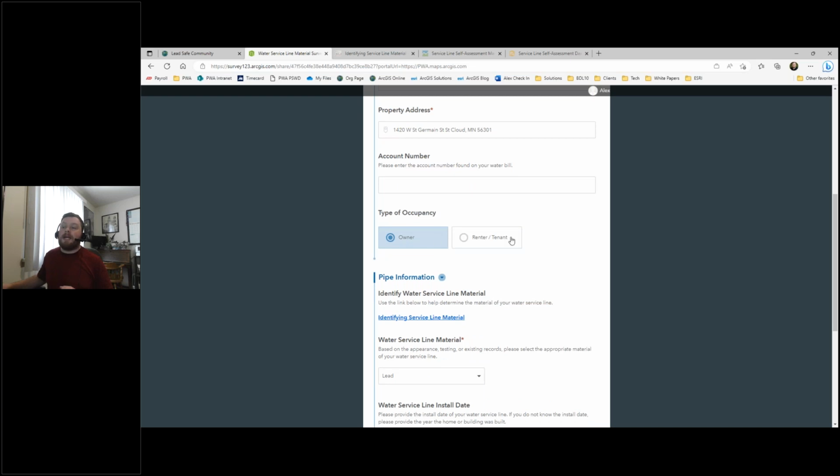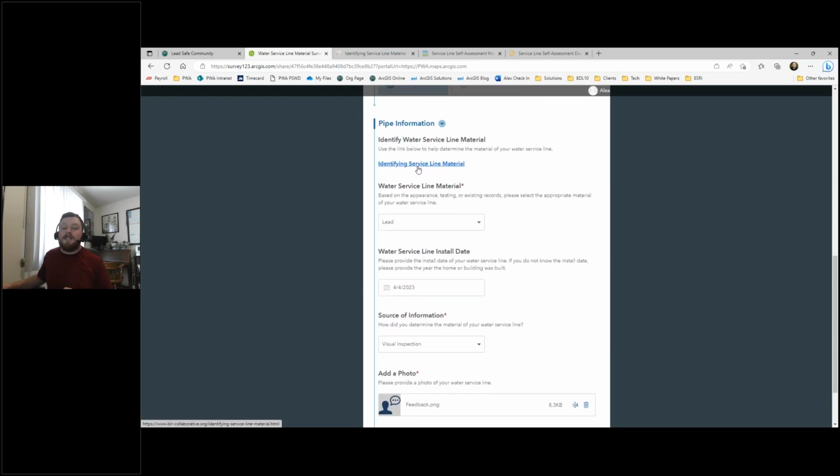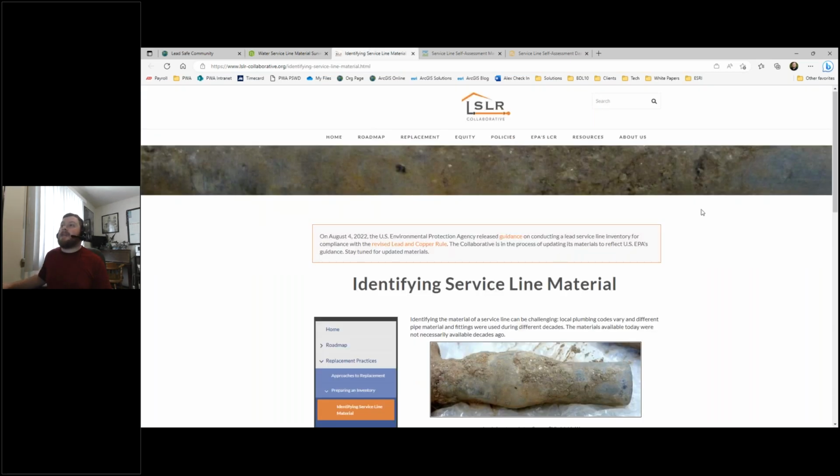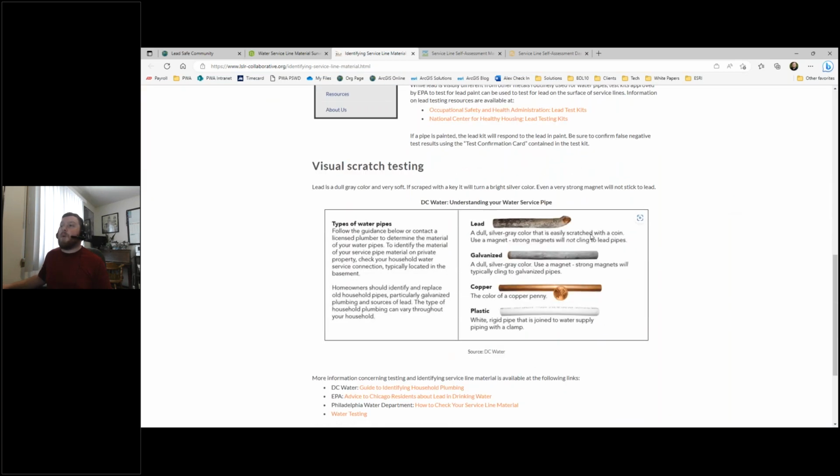If I have an account number, I can fill that in. Am I an owner, renter? And then we also have this really handy link for helping folks identify what their service line material might be. This link goes out to this collaborative web page, showing what a lead, galvanized, copper, or plastic line actually looks like. I think this is a great resource. I liked reading through this when I was developing the slides for here.